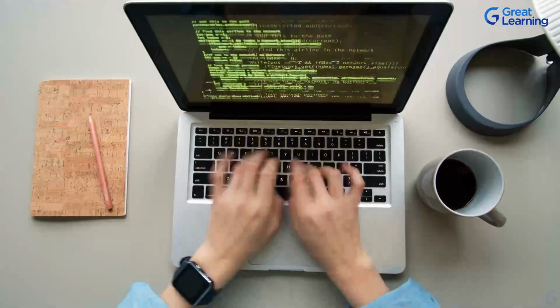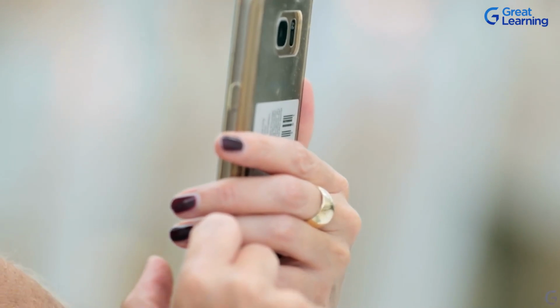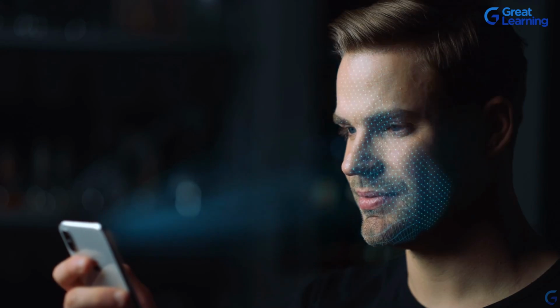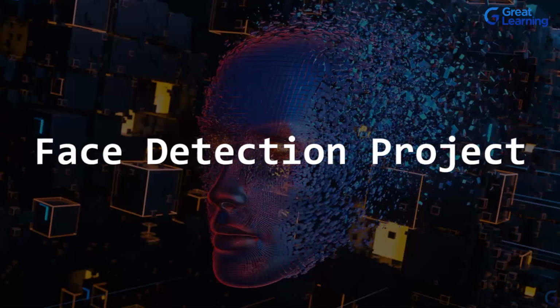In doing so, we will take help from OpenCV library, which will give access to your camera and through which we will be detecting your face. So stay tuned and learn all that you can about face detection project.